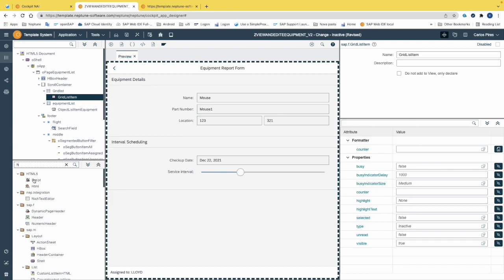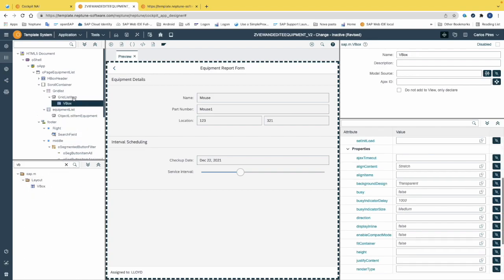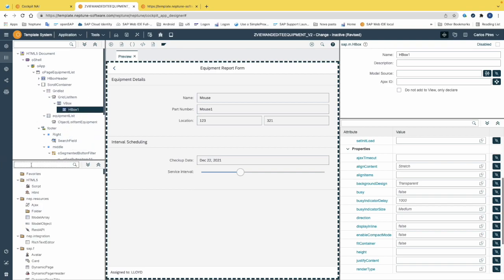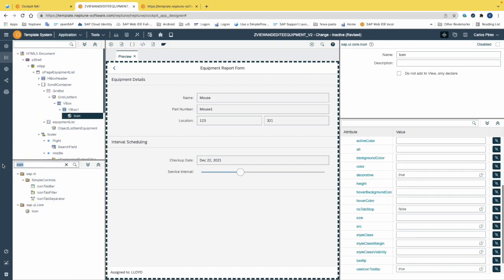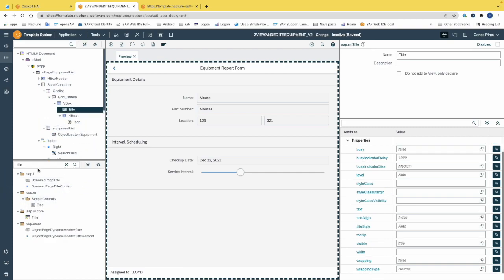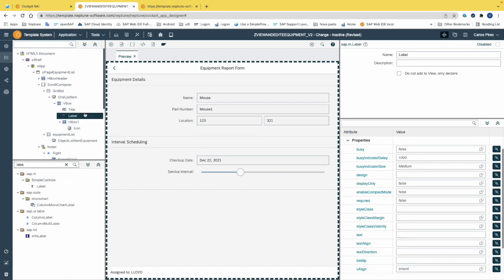So the first one that we need to drag is the VBox. Then let's drag the HBox. Now let's drag the icon and put it inside the HBox. Let's go on and drag the title. Let's put it above the HBox for now. Let's drag both labels. Now let's move the HBox above the title.